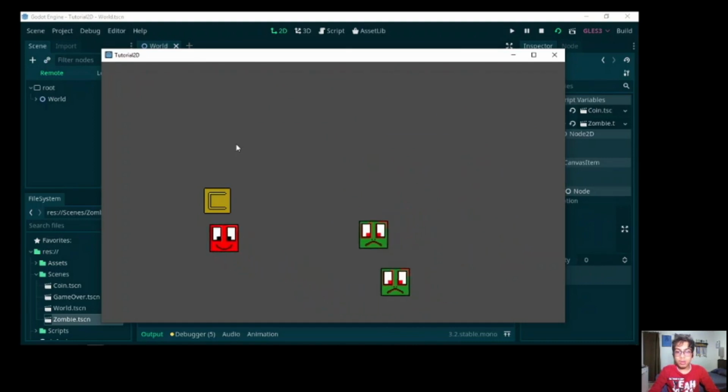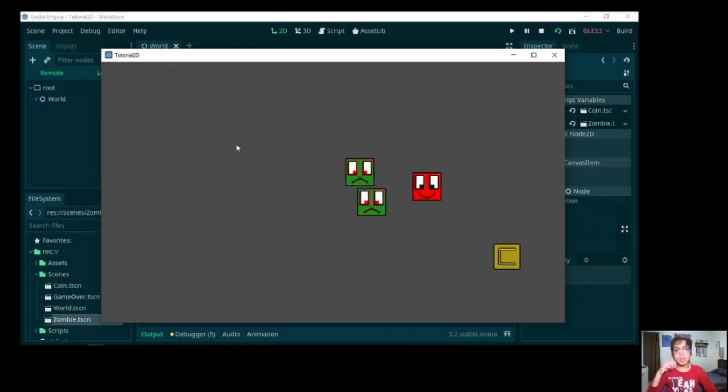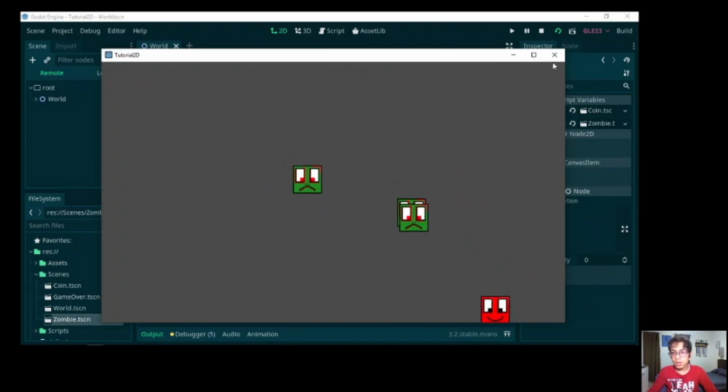There you go. So this time it spawned in zombie spawn 1. Let's see if it spawns in zombie spawn 2 next time. It did. Okay, so we know our random number generator is working and the zombie spawning is working. Perfect.